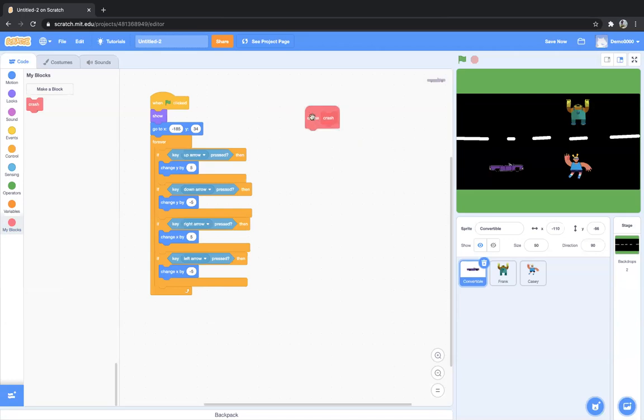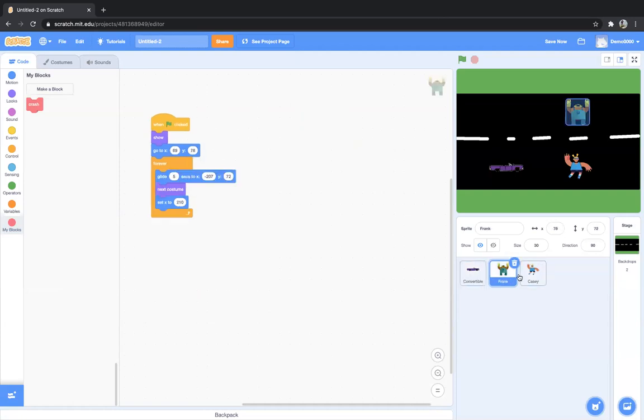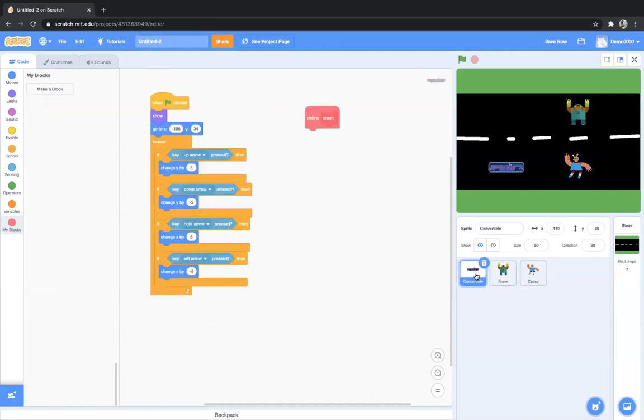Okay, now this Make a Block is just for this particular car sprite. Okay, it's not for Frank or Casey. It's just for our car because I have made this block just for this car. So whenever you're making a block in the My Blocks section, that block is defined in that particular sprite only, not in the other sprites of the program. Okay, so define crash. So what is crash?